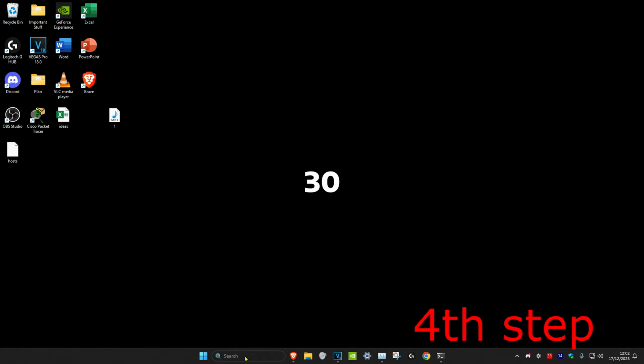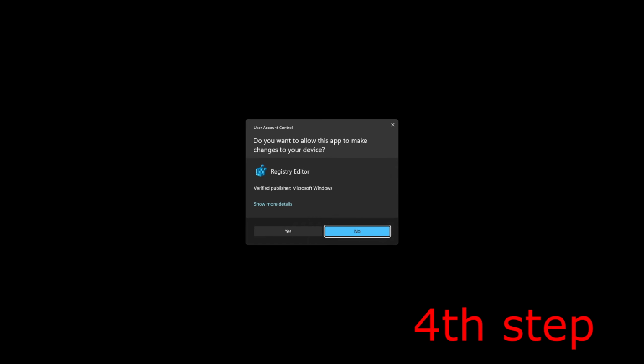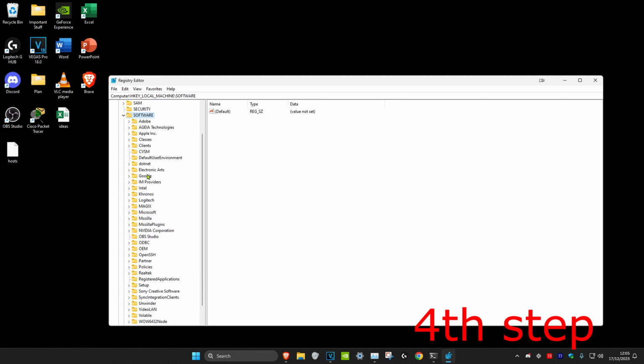Next, we're going to head over to search and then type in Registry Editor. Click on it and then click on Yes. Once we're on Registry Editor, we're going to expand HKEY_LOCAL_MACHINE. You can follow everything I'll be doing up here. So once we expand HKEY_LOCAL_MACHINE, you want to expand SOFTWARE.